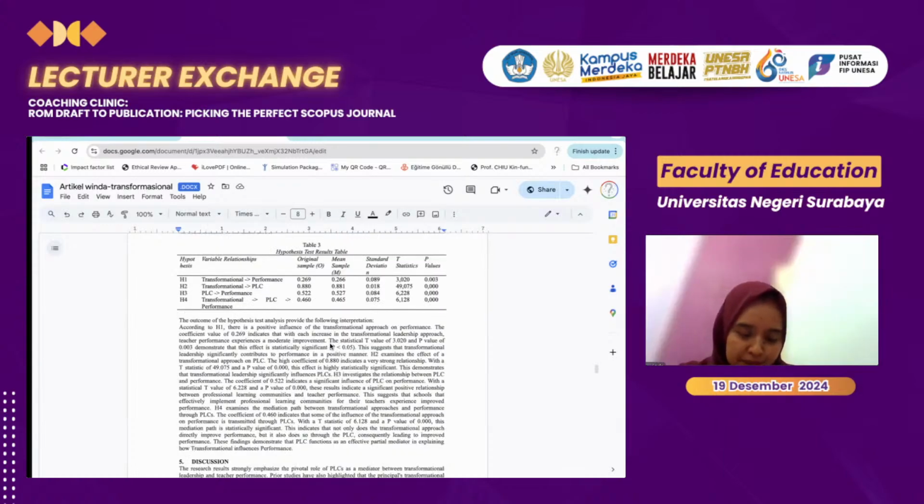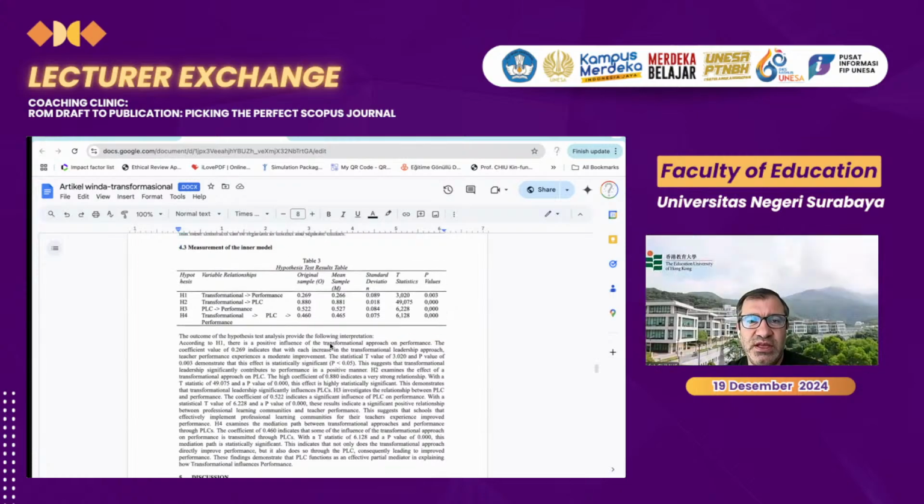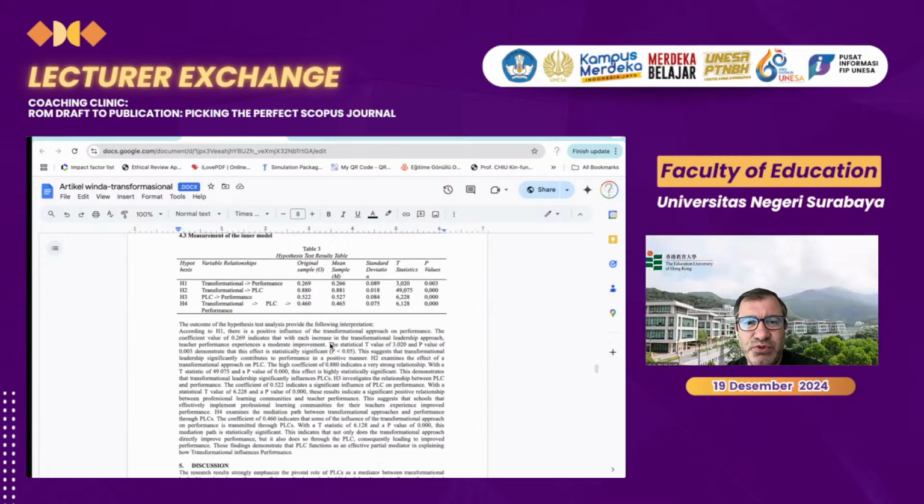And make sure you do not put much emphasis on the p values. You always put the p value, p value, p value.